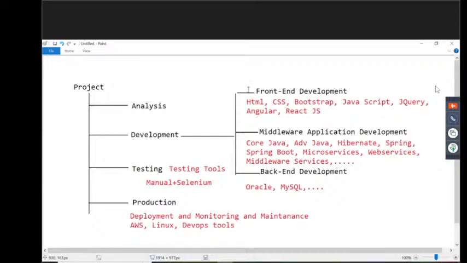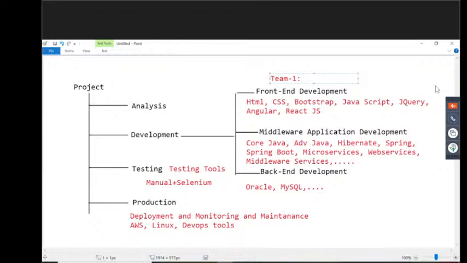For front-end development, a separate team will be managed. In that front-end team, depending on the scale and volume of the application, they will take 5 to 10 developers. Depending on their requirement, they have to maintain 5 to 10 front-end developers in a team.